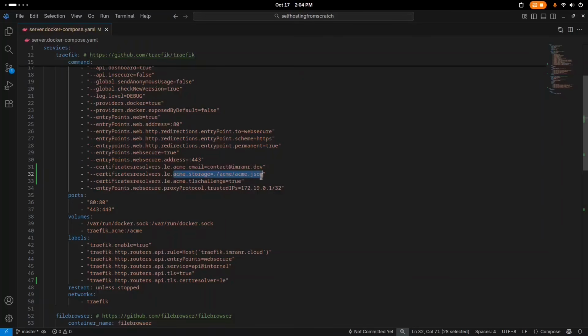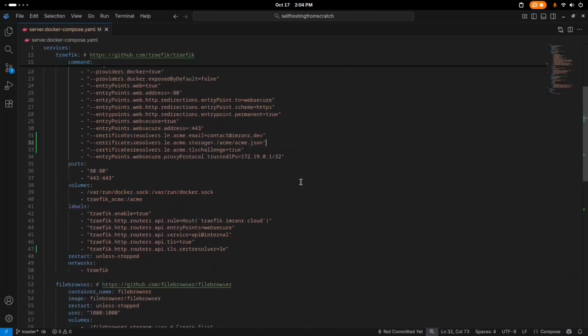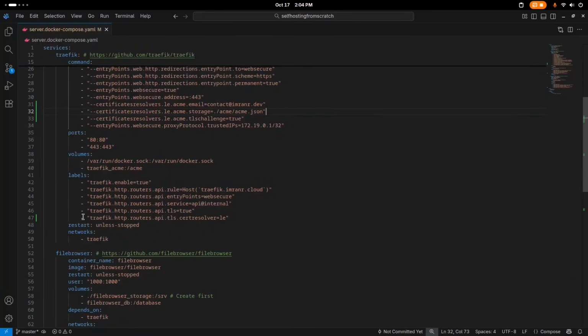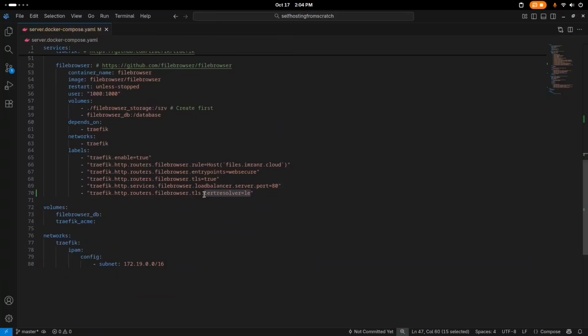The next line specifies where Traefik should store certificate-related info, so we'll put that in the ACME volume we created earlier. And line 33 just tells Let's Encrypt to use a specific method to verify my ownership of the domain names that I claim to own and that I'm asking them to certify. I also need to enable Let's Encrypt separately for each subdomain, so each container now has a new label which does that. And that's all there is to it.